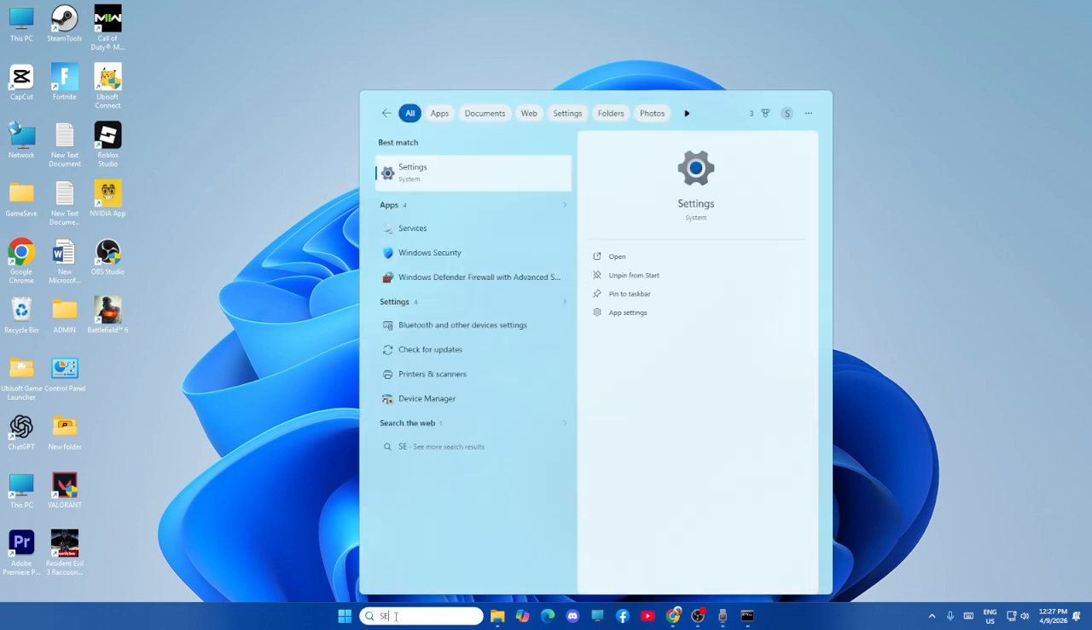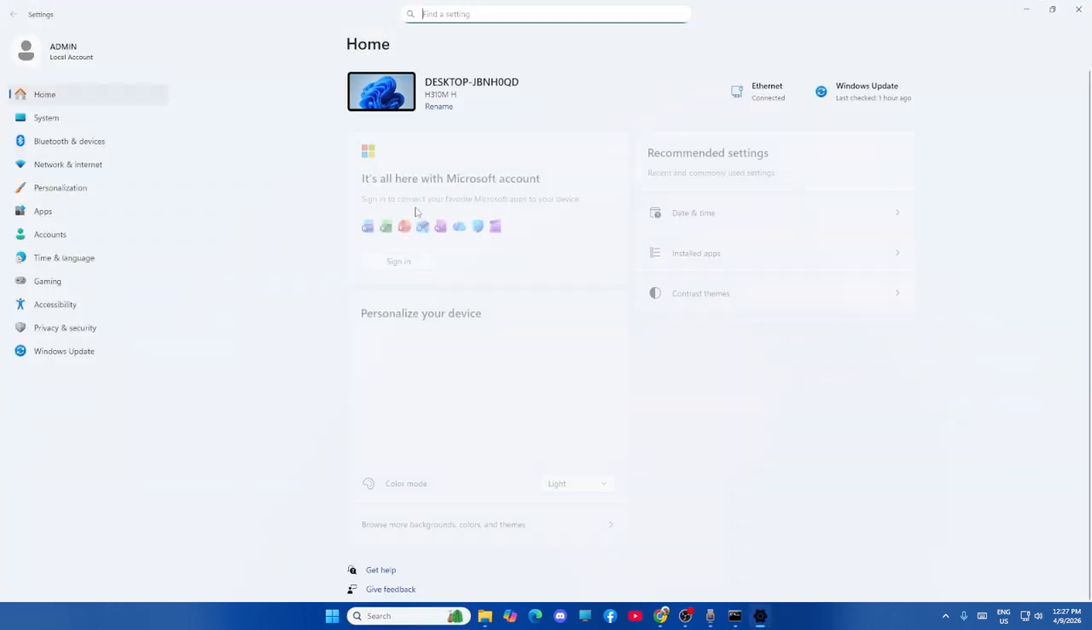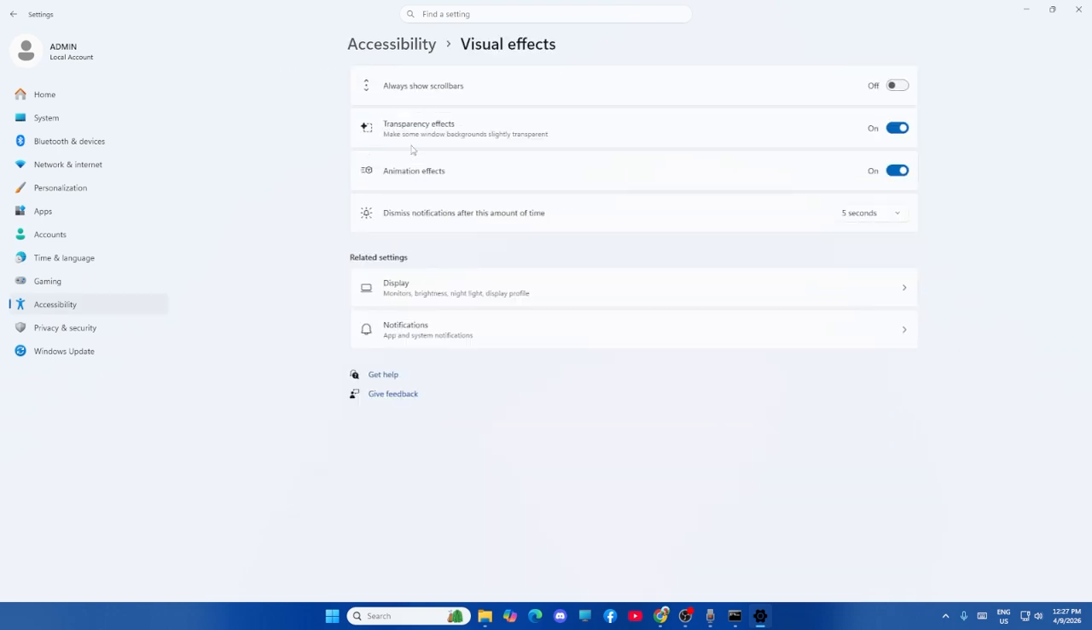search. We need to type here for settings, then you have to click on this. Now from here, we have to go to the accessibility. From here, we have to go to the visual effects. There is an option called animation effects where you have to turn this off. Once you turn off animation effects, this is what we have to do as the first step.